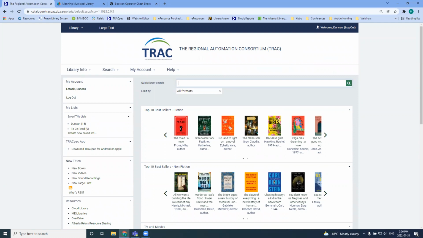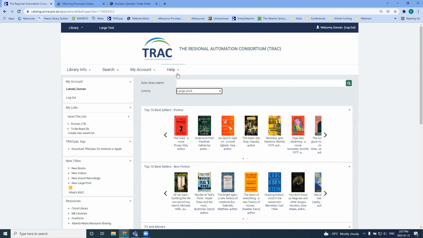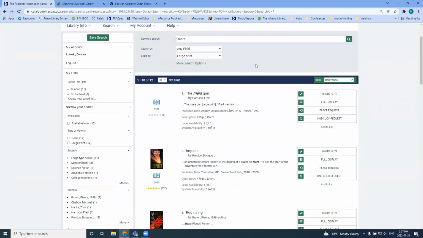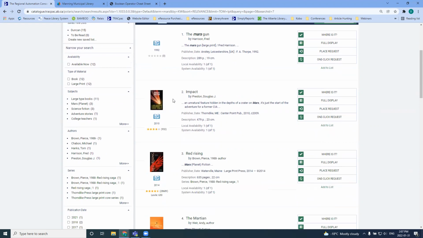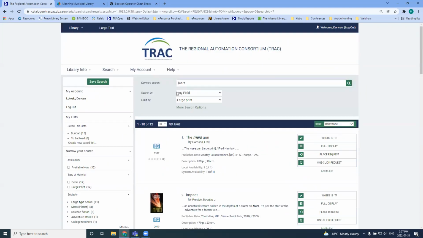All right. So we're going to take a little bit of a look at limiters. Right now on the homepage, there is one limiter, and this limits by format. So we can search by audiobook specifically, or book, Blu-ray, DVD, maybe large print titles. So if I put in large print and then I put in Mars again. So remember, just the normal Mars search had over 1,300 results. This limited it to large print, and we have 12 total results. So items that have the word Mars in it. So it's limiting our search, it's narrowing our search to large print items with Mars.